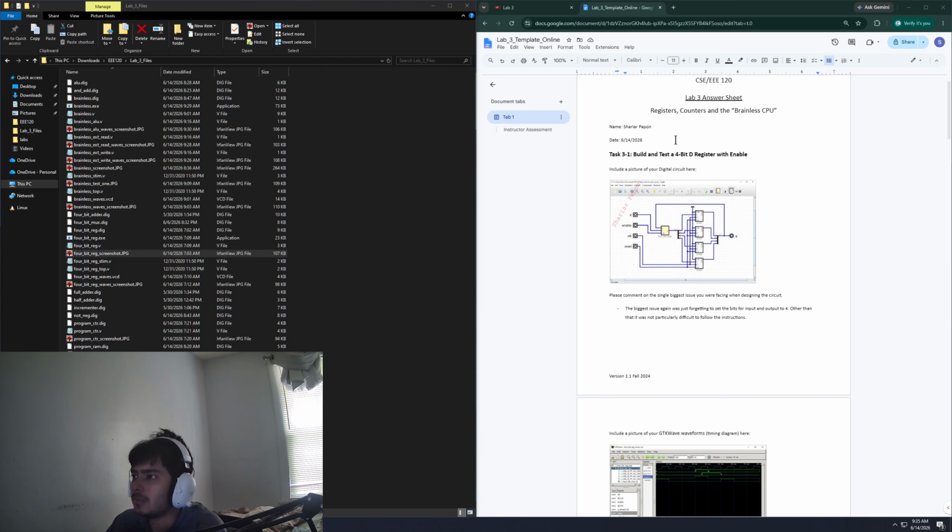And here, the first question asks us to build a 4-bit register, and we use the built-in, or you call it the wire splitters. Yeah, we use the wire splitters to split all the inputs.